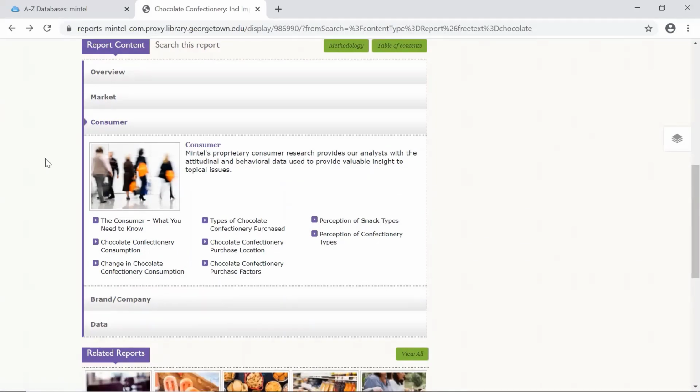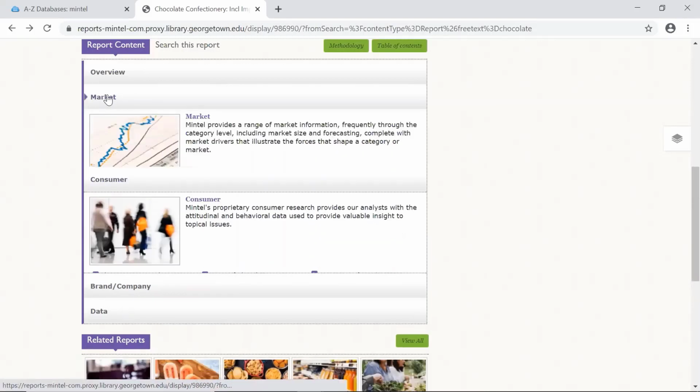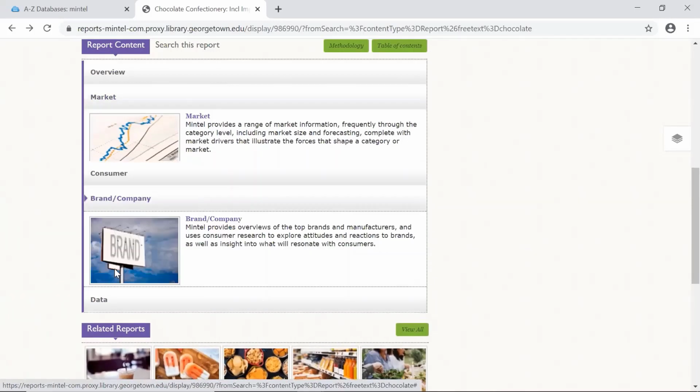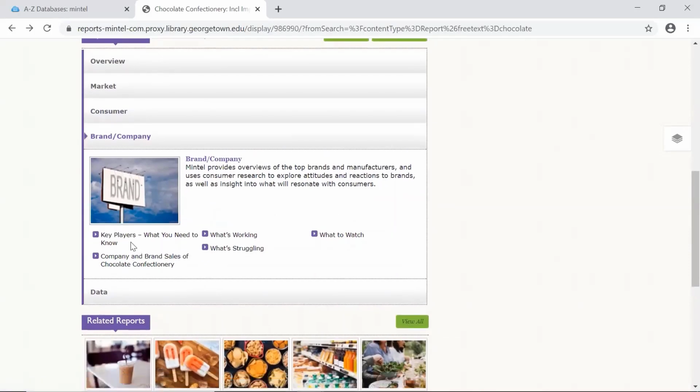Even if you're not sure of the specific section of the report that you're looking for, browsing the tabs within the table of contents can be incredibly helpful. For example, if you open up the Market tab, you can get information on market size and forecast. And under the Brand and Company tab, you can find out who key players and possible competitors are.